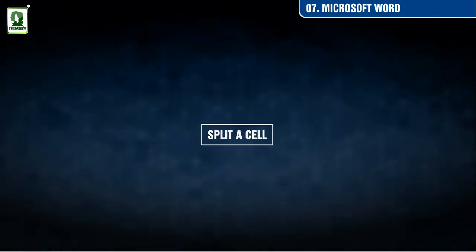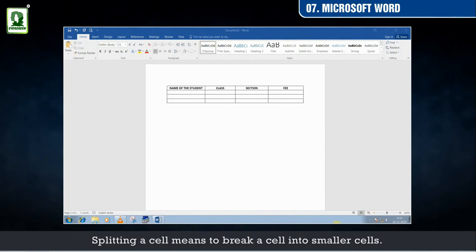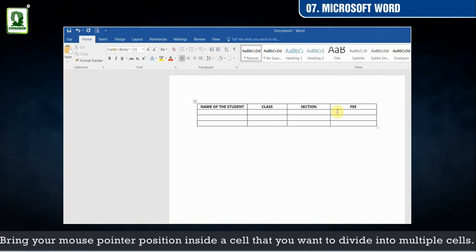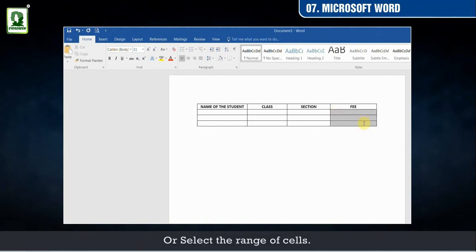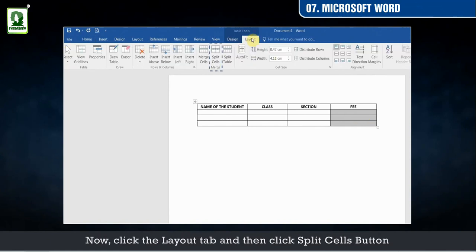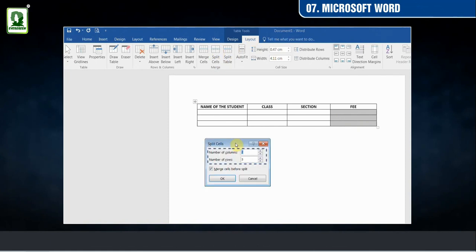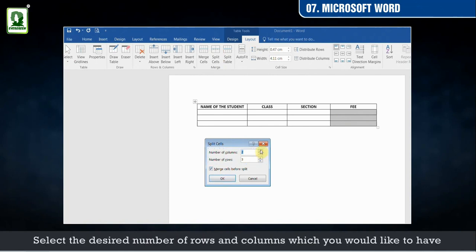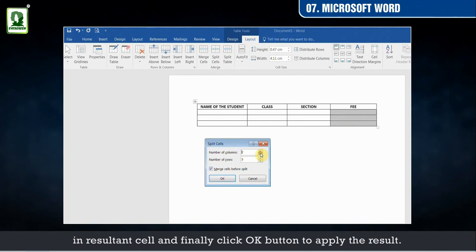Split a cell. Splitting a cell means to break a cell into smaller cells. Bring your mouse pointer position inside a cell that you want to divide into multiple cells, or select the range of cells. Now, click the Layout tab and then click Split Cells button, which will display a dialog box asking for number of rows and columns to be created from the selected cell. Select the desired number of rows and columns which you would like to have in a resultant cell, and finally click OK button to apply the result.